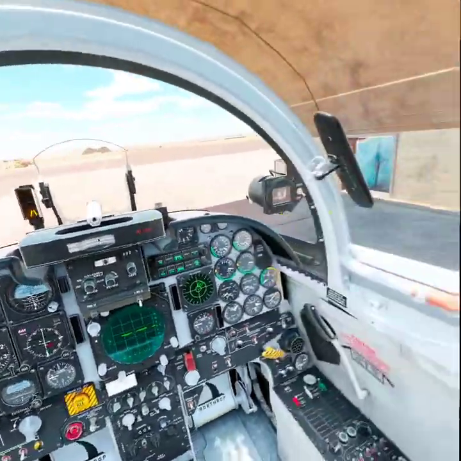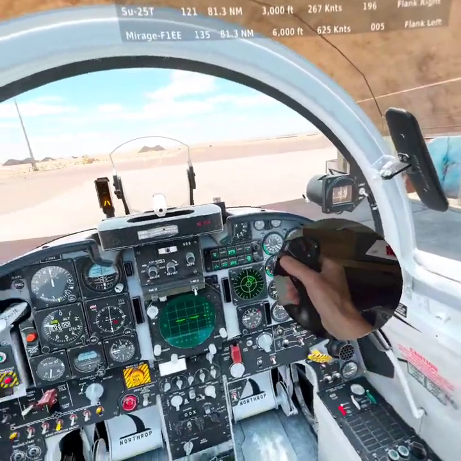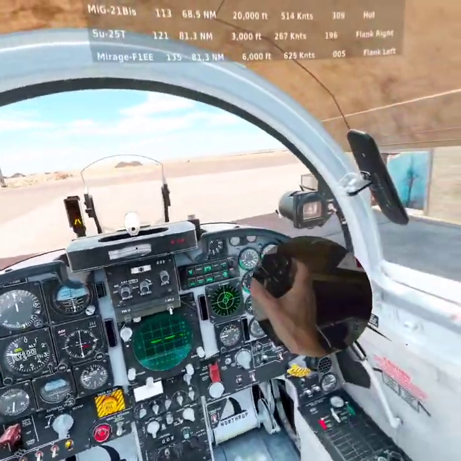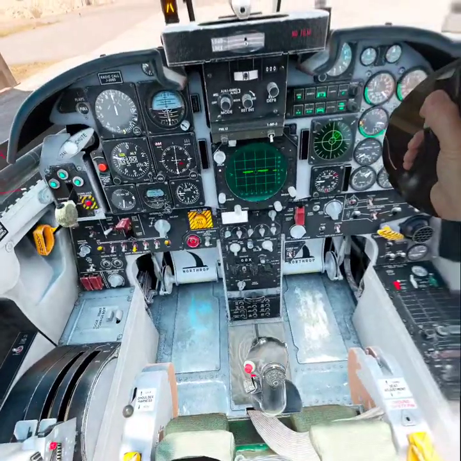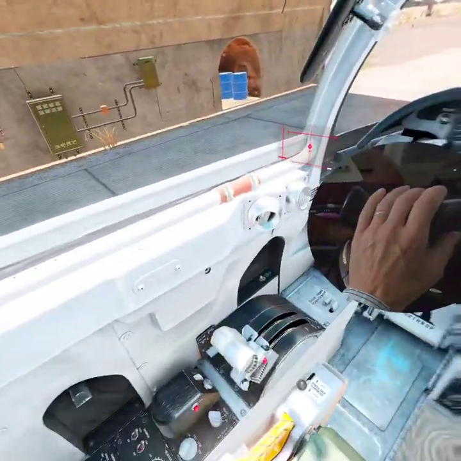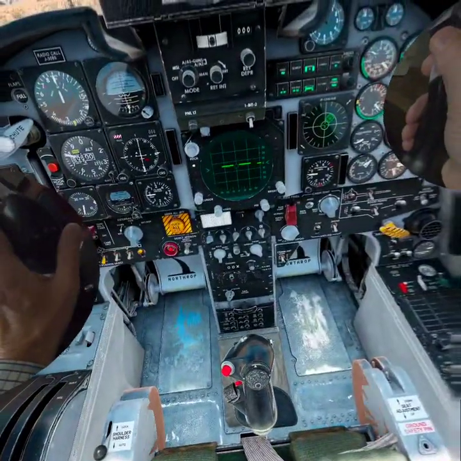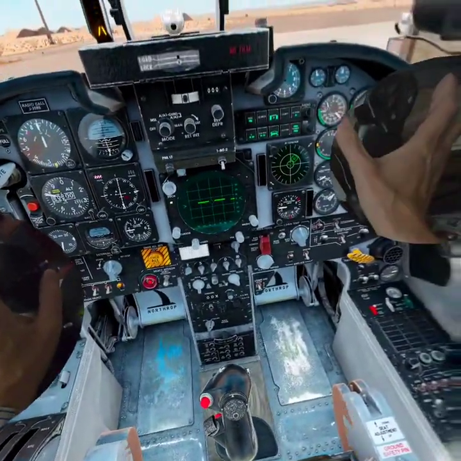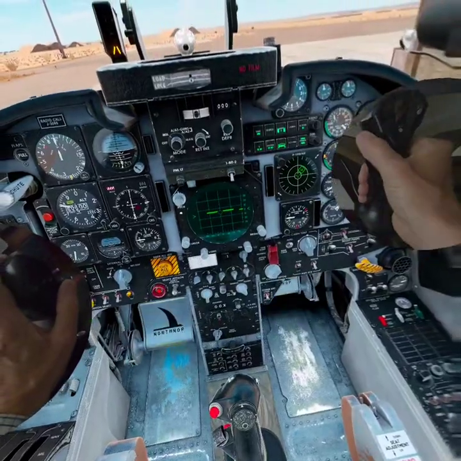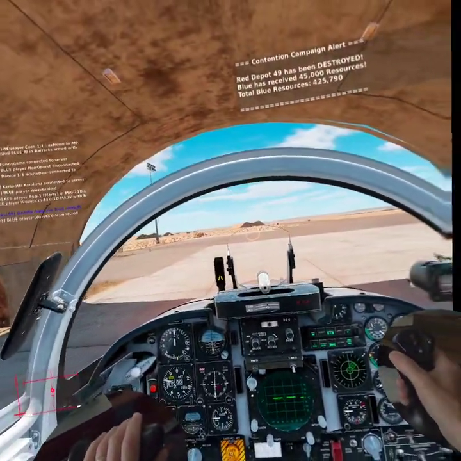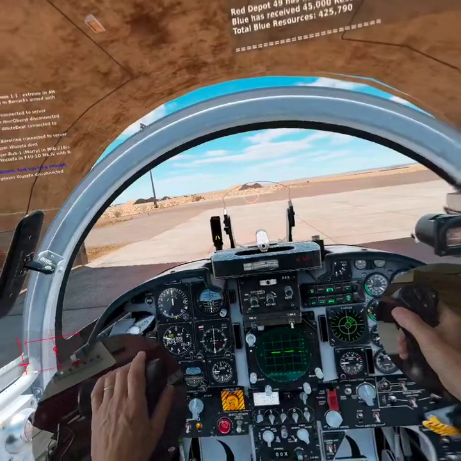So back to the cockpit view, I'm going to reach out and grab my controls. And you can see I've got my stick, I've got my throttle, I've got my brakes, I've got my rudder, and we're ready to go. So I'm going to go ahead and power up.